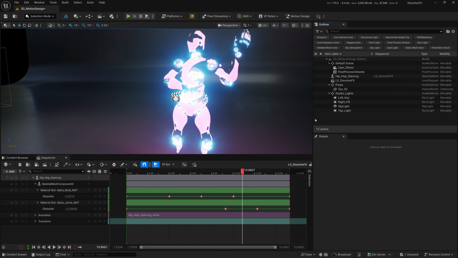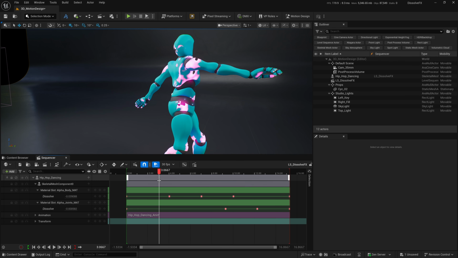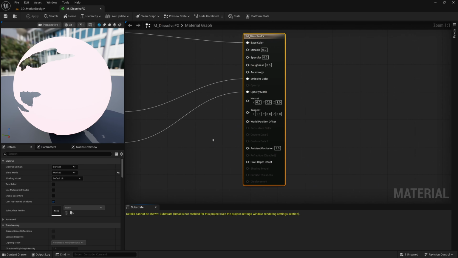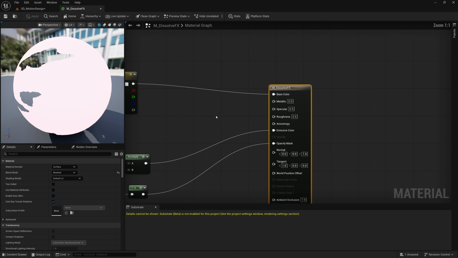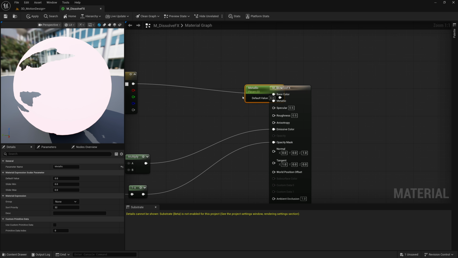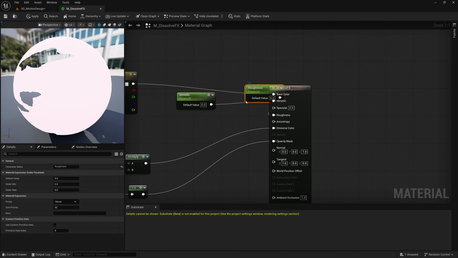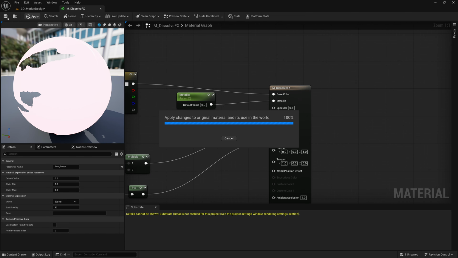One more thing that you can do with this material is by enabling two more parameters. Let's jump back into the material and I'll open up the master material again. And we can enable the metallic here. I do a right click and say promote to parameter. And then we can also enable the roughness. And we'll leave them both at its default value. I'm going to click on apply and save.